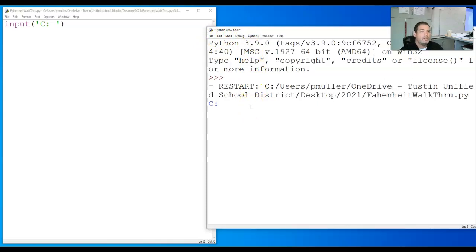So the input we had in the example was 100, right? So I type in 100. And the cool thing about that is it worked. It didn't give me an error, so that's a nice thing.